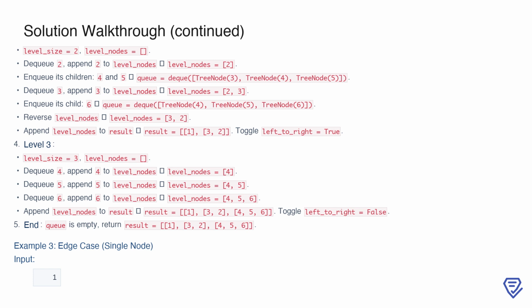Now at level 3, the queue contains nodes 4, 5, and 6, so the level size is 3. As before, we initialize level_nodes to an empty list. We process node 4 by dequeuing it and appending its value to level_nodes. Next, we process node 5 in the same way, followed by node 6. At this point, level_nodes contains 4, 5, 6, and since the left_to_right flag is true, we do not reverse the list.